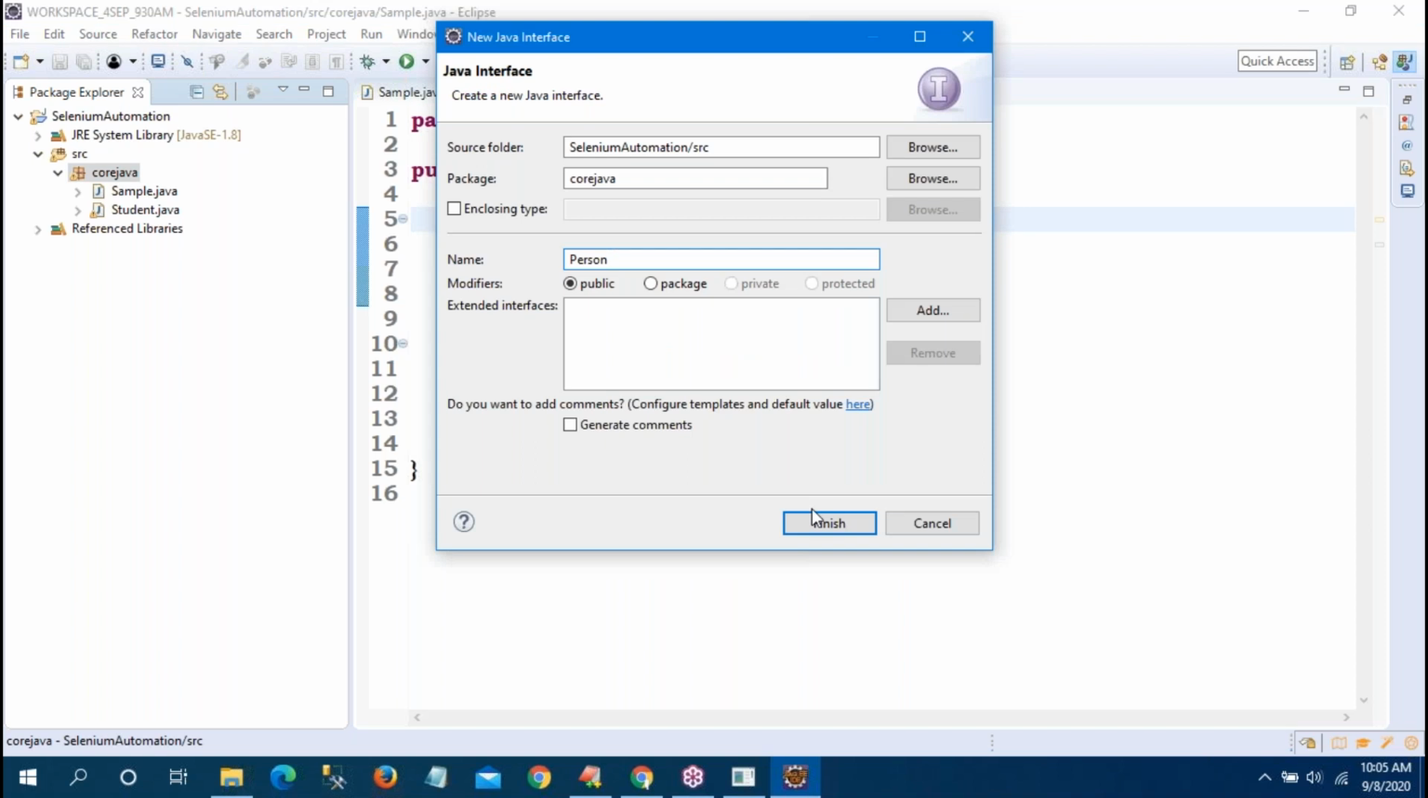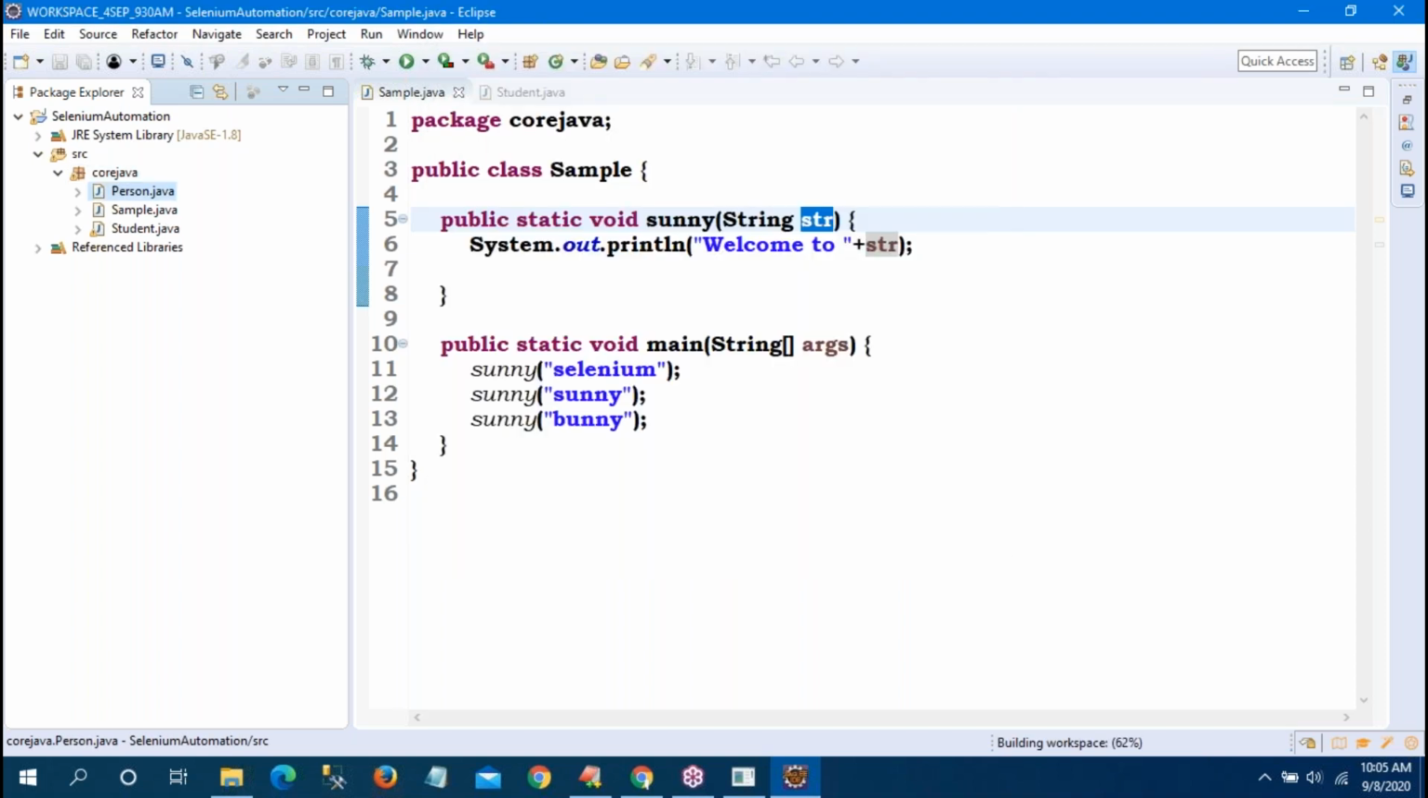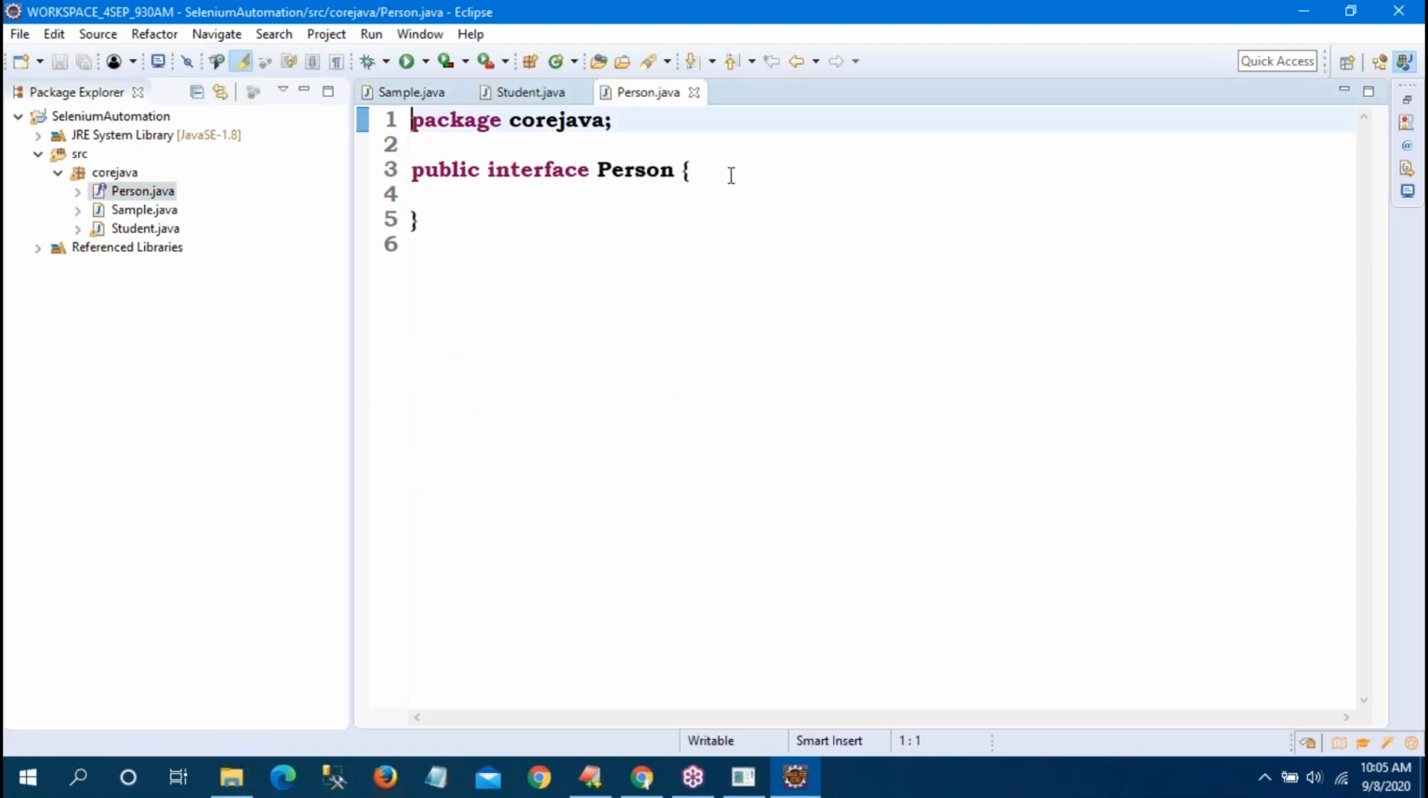Sir, Person is one interface. Sir, generally every person will do drink and eat. Public void is the return type. Drink and eat methods.